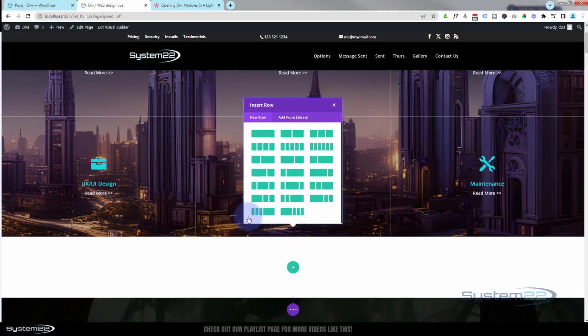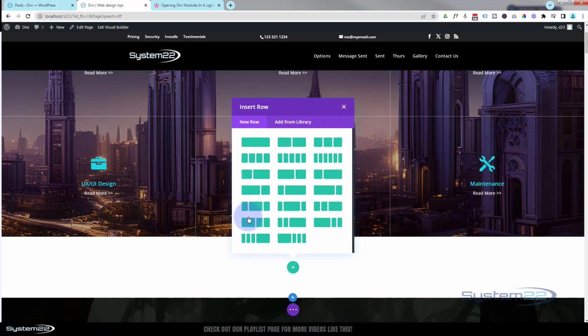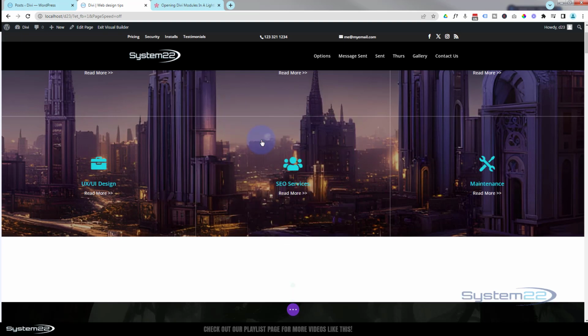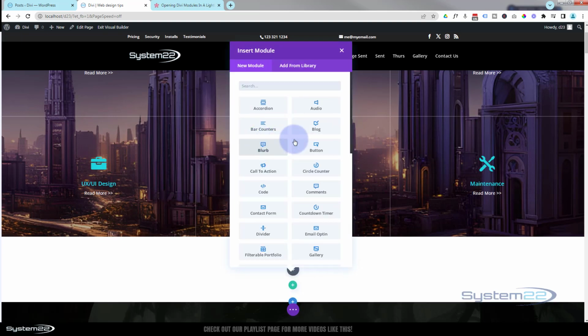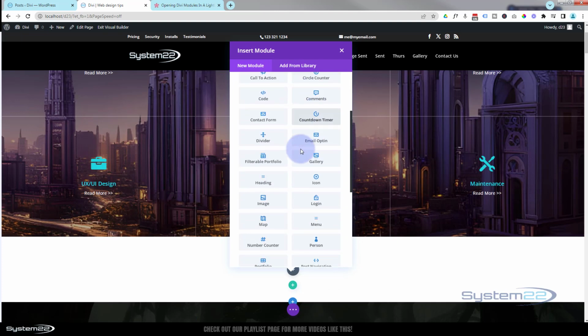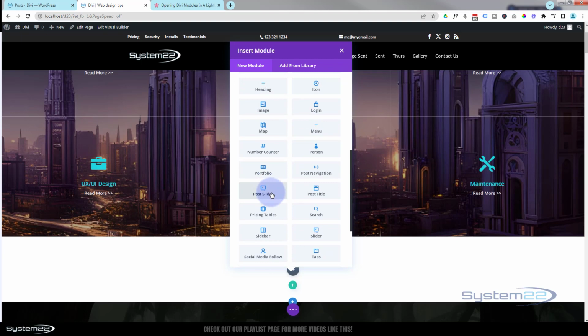Now, what we're going to create in this section is the actual bits that you want to pop up. So for this, it's going to be a blog post that's going to pop up the latest edition of our news here. So I'm going to use a single column for mine. I'm actually going to go down, and I'm going to use a post slider for this. If I roll down, there's a post slider.